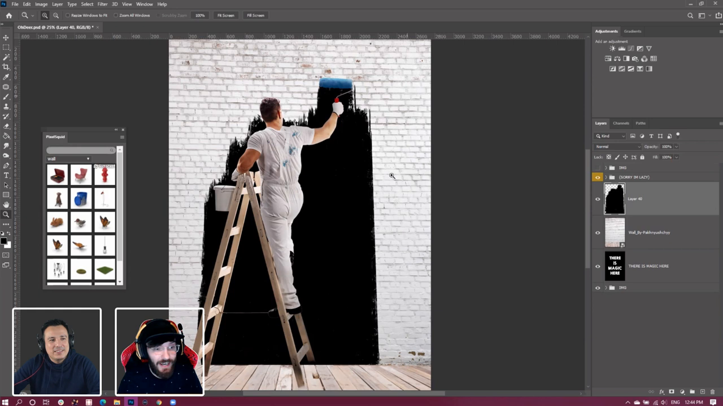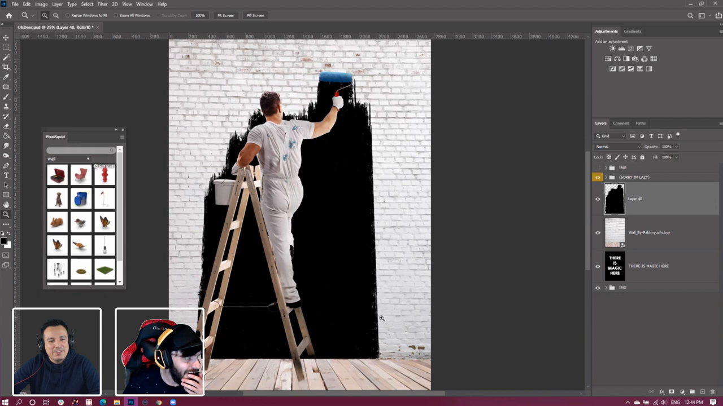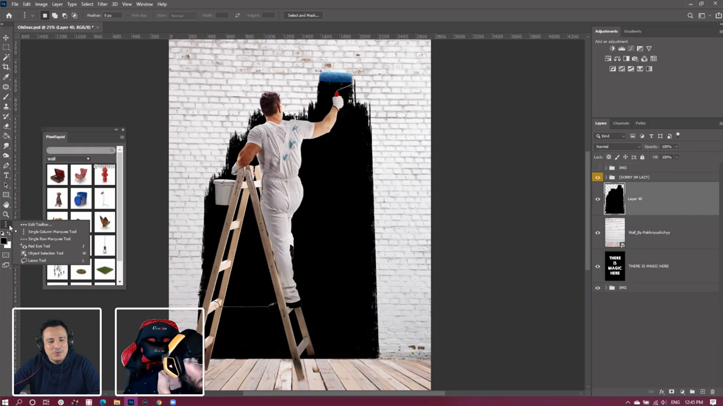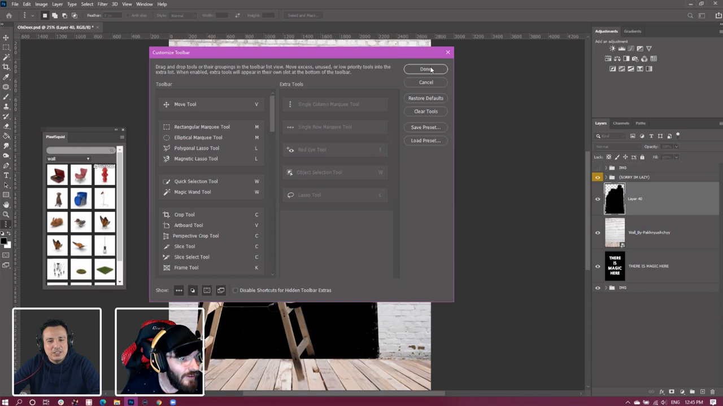Yeah. So on the Photoshop toolbar on the left-hand side, above the foreground color picker, there's three dots. You see that? Click on those three dots. No, at the bottom, below the zoom tool. Click on it and then go into Edit Toolbar. Hold shift and click on done. So click on done while holding shift.